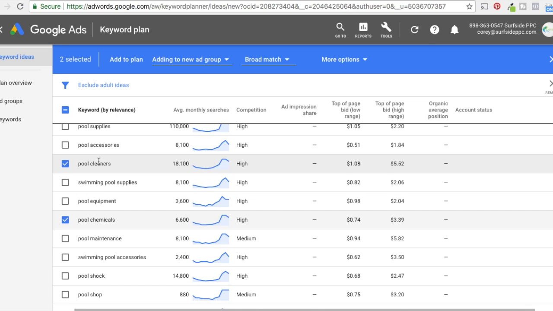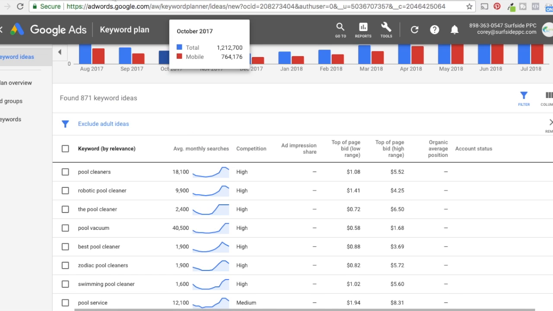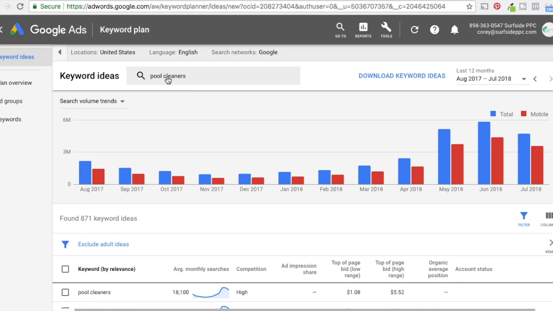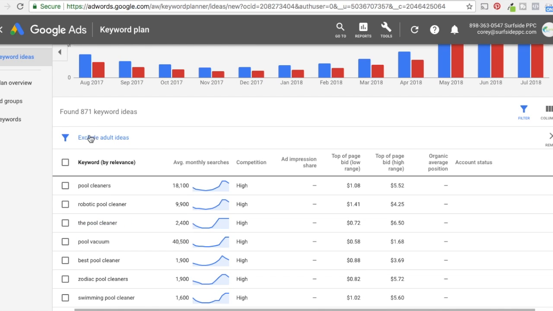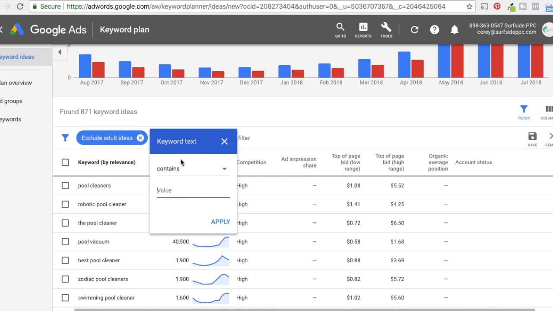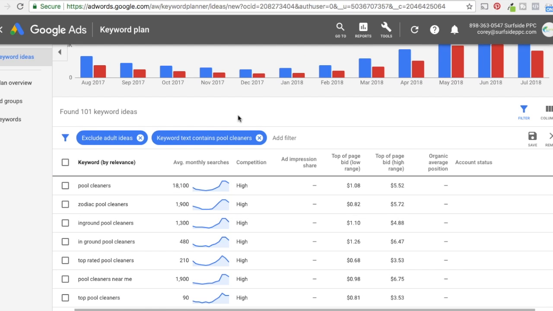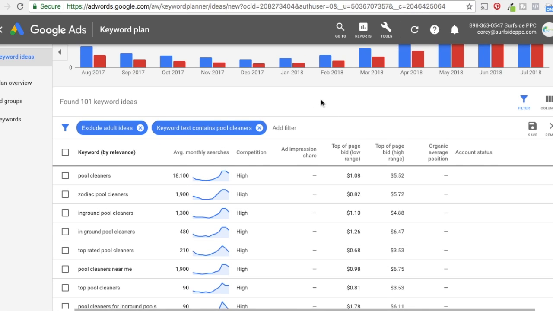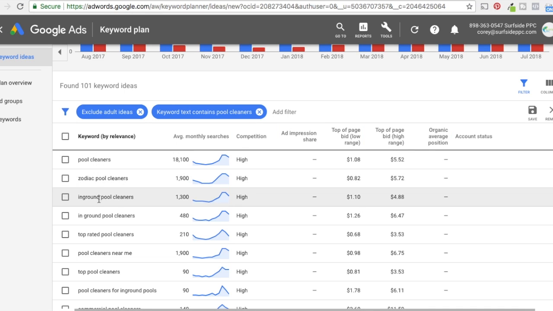So the first thing I would do is come to the Google Keyword Planner again, type pool cleaners up top here into keyword ideas. This line right here where it says exclude adult ideas, where you have this funnel looking thing, if you click on it, you can do keyword text. So it's going to say keyword text contains, and I like to make sure I have pool cleaners in there since we're trying to find keywords related to pool cleaners. I'd rather just have that keyword text contains in there.